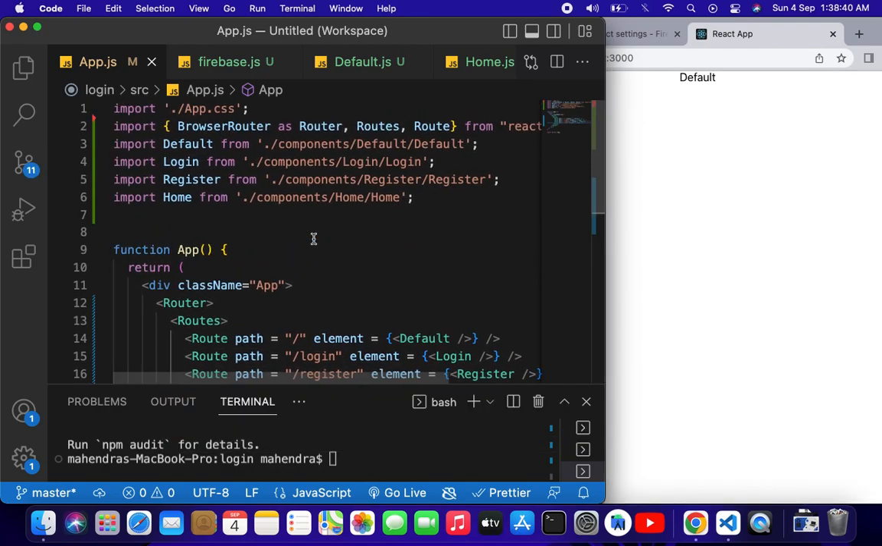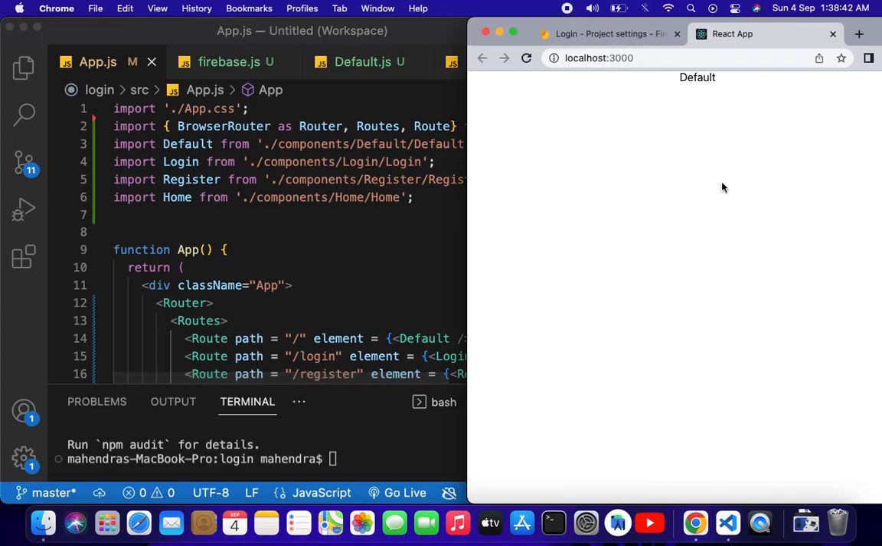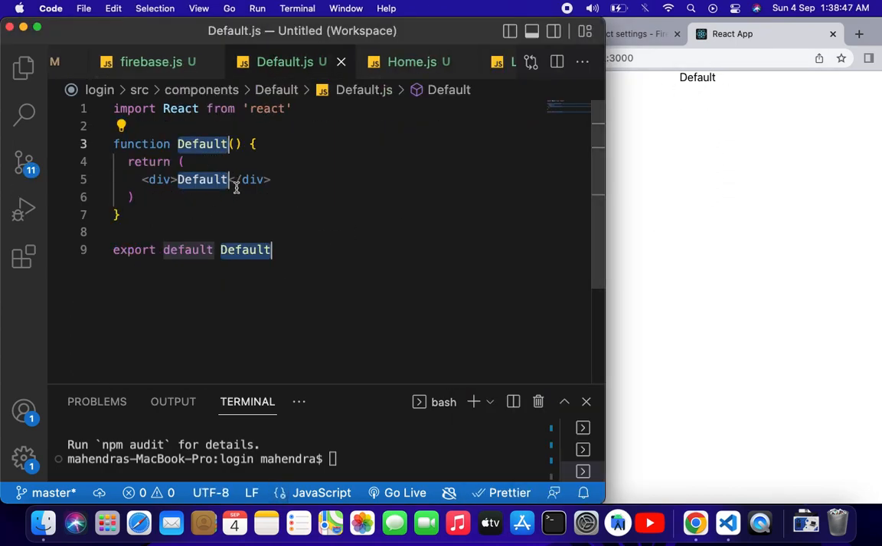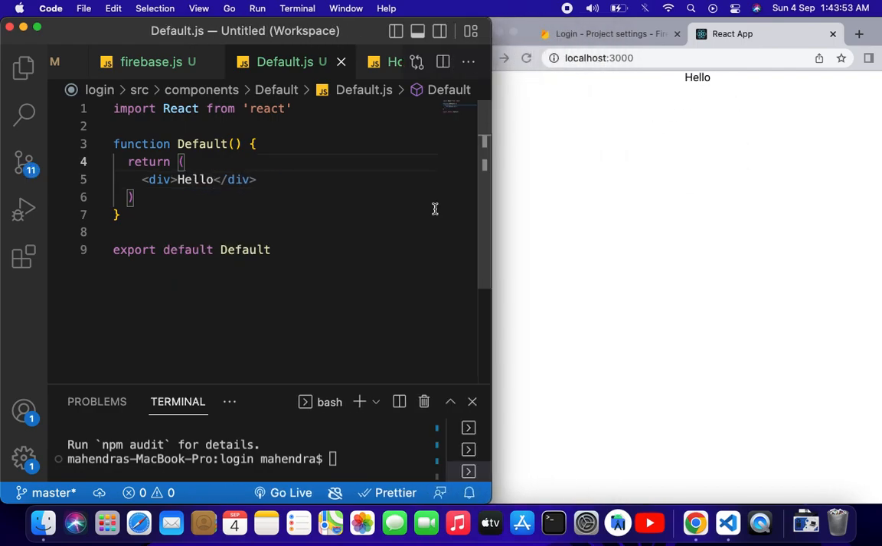We are done with the routing part. Here you can see default, because the default.js contains default text. For example, if you change default to hello, it will automatically change to hello. Now let's do something in default.js.